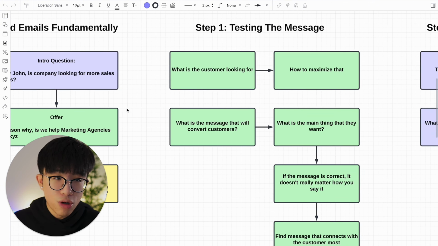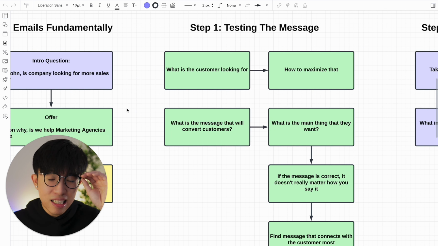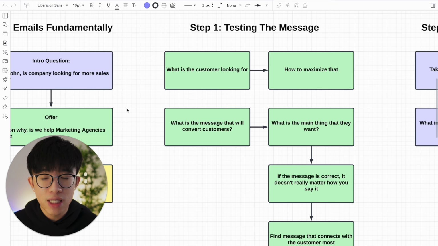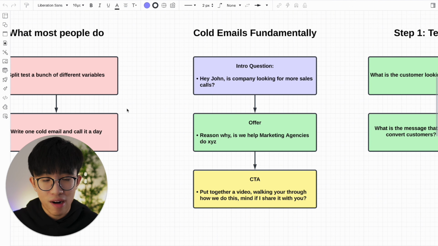And as you are writing your cold emails, there are different things that you want to test, all with the ultimate outcome of finding that winning cold email that you could just use and it will print you sales calls. But again, most people mess this up because they're testing a bunch of different things, or, worse, they're writing this one cold email and calling it a day. It's very rarely the case that the first cold email you write will actually be your winner. It's very, very unlikely, even if you know what you're doing.